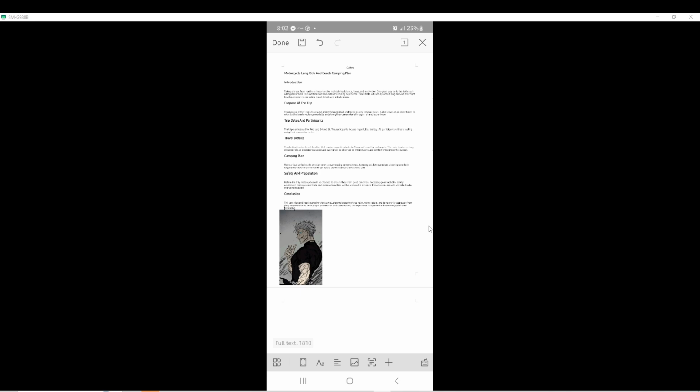To begin, open your document in WPS Office Mobile where you have inserted an image. Locate the image that you want to wrap text around. To make changes, tap on the image to select it. When the image is selected, you will see various options appear, allowing you to modify its placement and behavior within your text.